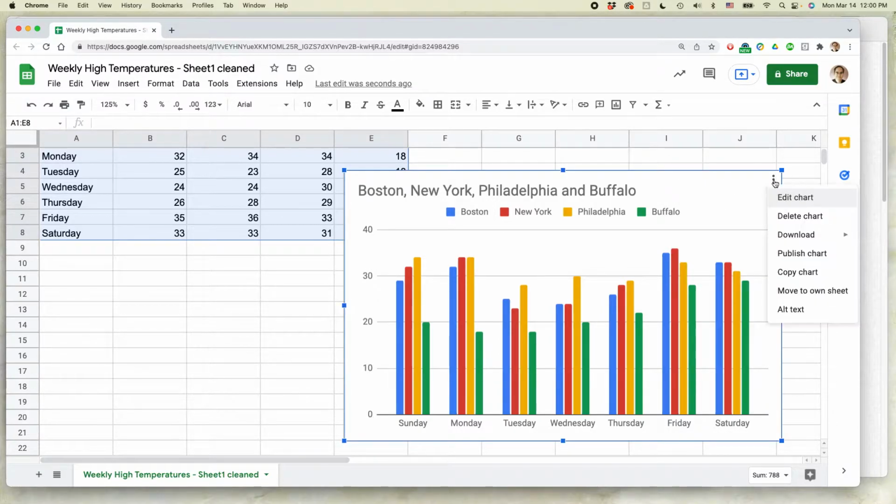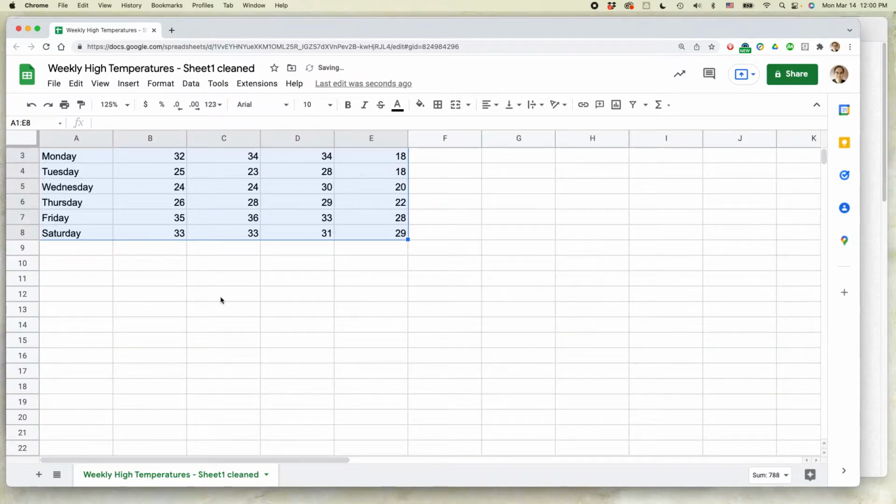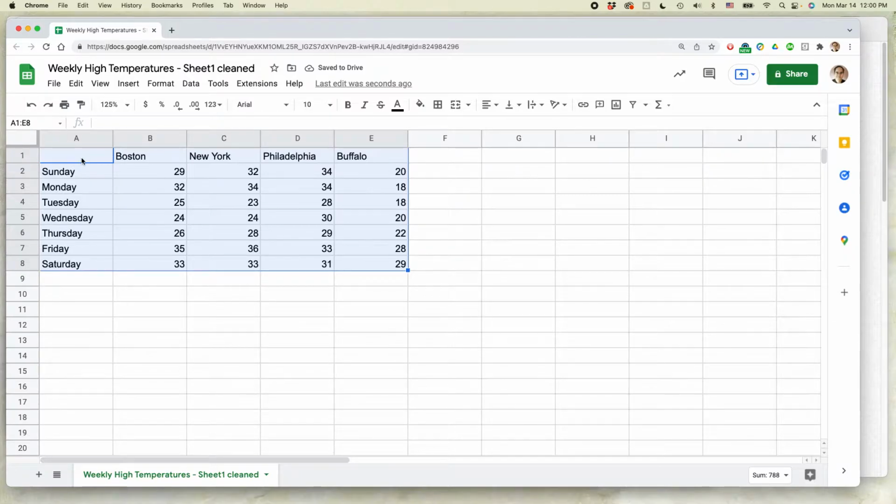Select these three dots, delete chart. Okay, and you can see the data that I have. You can see there's 4 cities, 7 days, and there's temperatures for each one of the days. I want to create a column chart out of that. So basically the first thing you need to do is select the data. So I'm just dragging my mouse across to the lower right corner.